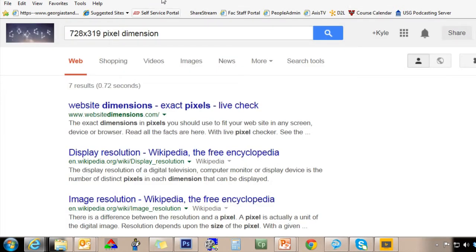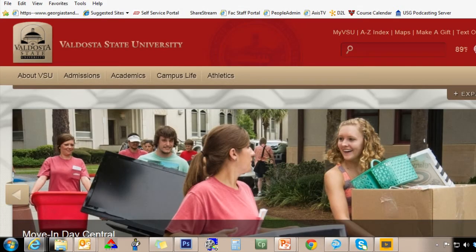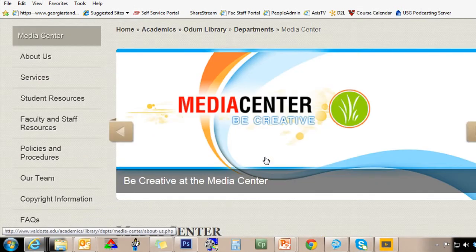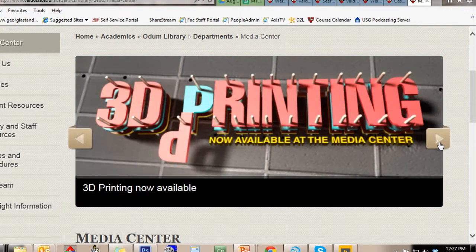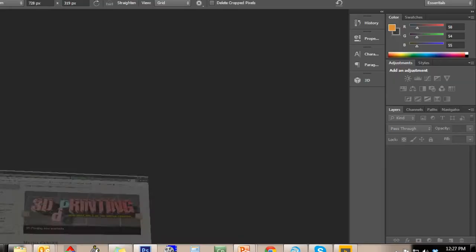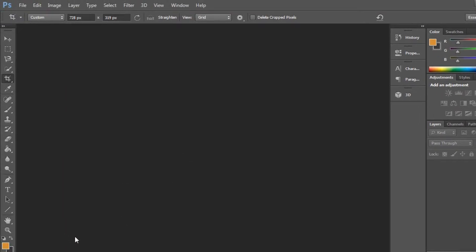And let me go ahead and pull up my example for the media center. We already have our banner image set up as a slideshow, and you have to have the right pixel dimensions, which I believe is 728 by 319 pixels. And you have a lot of programs that you possibly use. One of those we'll use is Photoshop. And I've been provided images to basically help resize to meet those pixel dimensions.